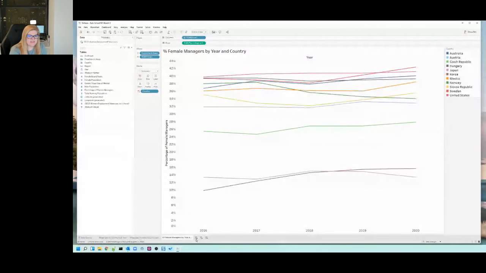Let's look at one more chart, which is going to be exactly the same. And actually, let's be fancy here. I'm going to right click and I'm going to duplicate this. So that's going to make an exact copy of the chart we had before. And just to save ourselves a whole bunch of time, I'm going to drag female board seats on top of the other measure. So now we're switching it.